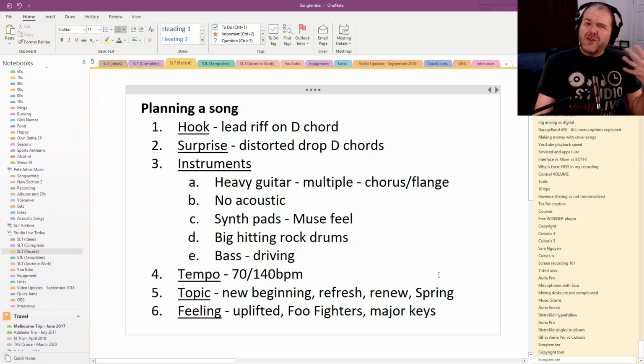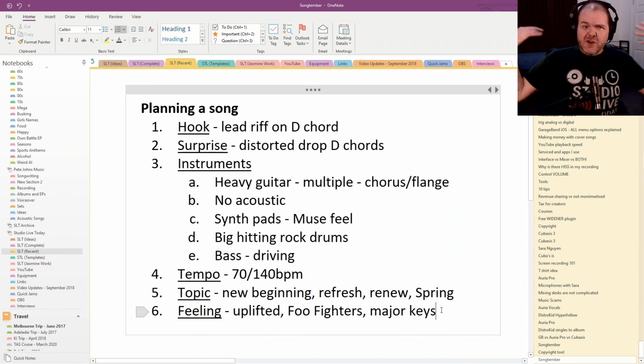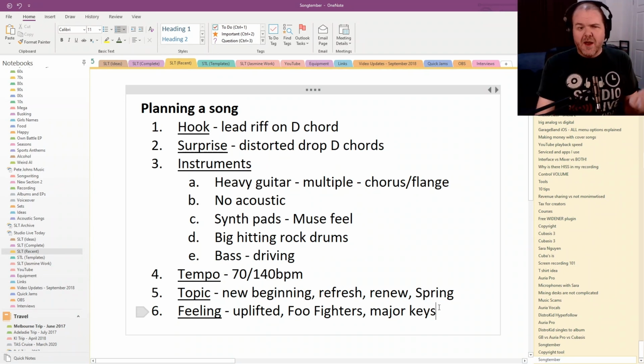The topic's going to be about new beginnings, refreshing, renewing, springtime, and the feeling. I want people to feel uplifted, like Dave Grohl has just delivered them an epic Foo Fighters song, and be sitting in the major key signatures. So that is it. That is my blueprint.